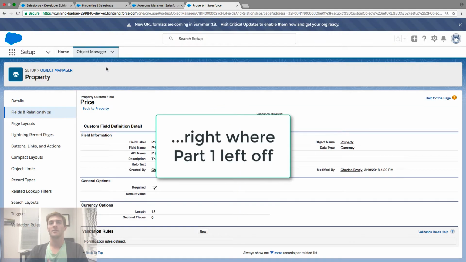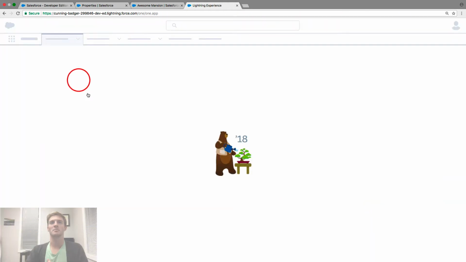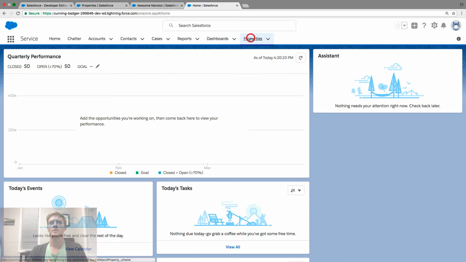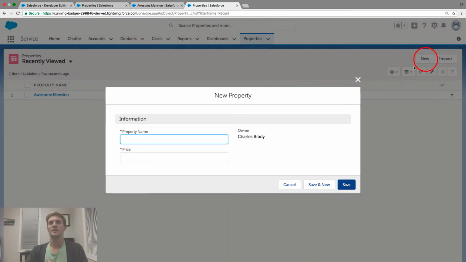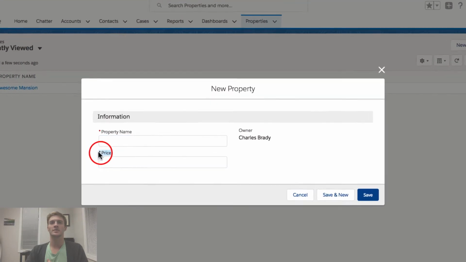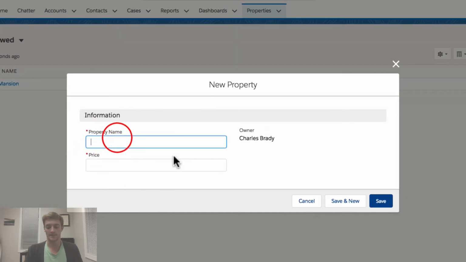field to save a record. All right, now let's go back and check it out. Let's go back to our service app. Go to our properties. All right, and let's try and create one now. So now you see the little asterisk next to price. All right, so this one we can call Charles's house.